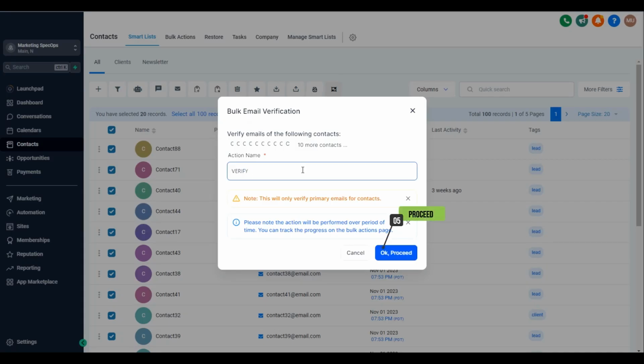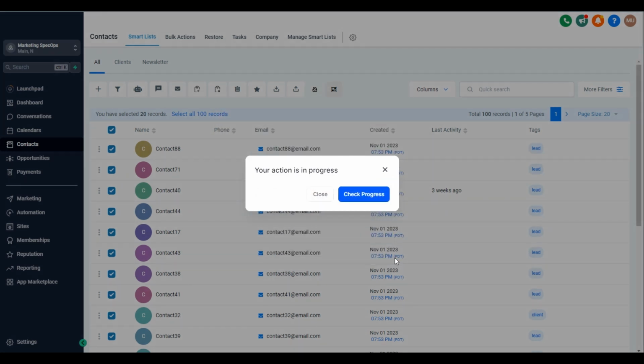The benefits of verifying your emails are many: cost efficiency, reduced bounce rate, protect your sender reputation, and reduced spam complaints. Let's check how the bulk actions are processed now.